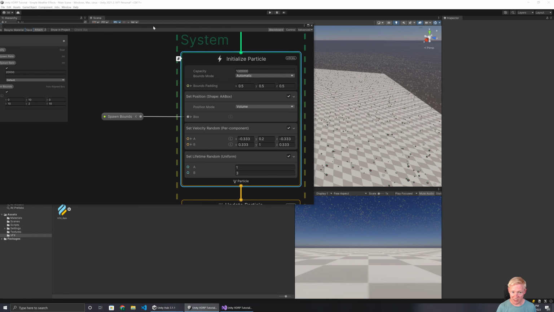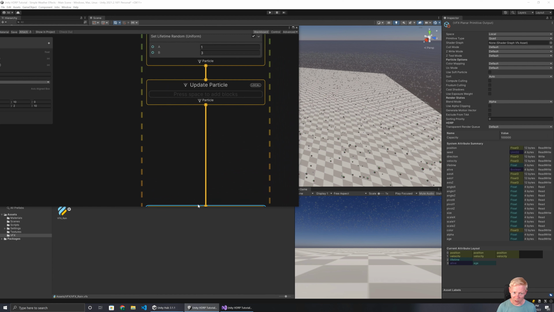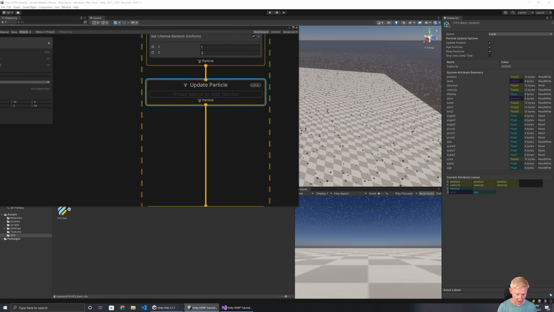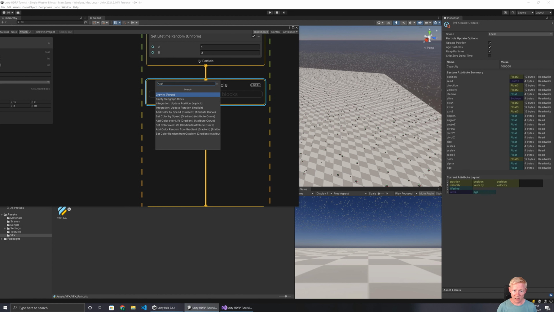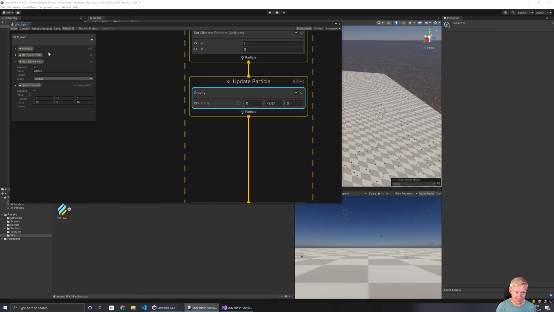We've got it spawning up in the sky. We need it falling, so we need gravity applying to this. That's easily done. We can just put in gravity. And now those are falling, which for rain looks pretty good generally.